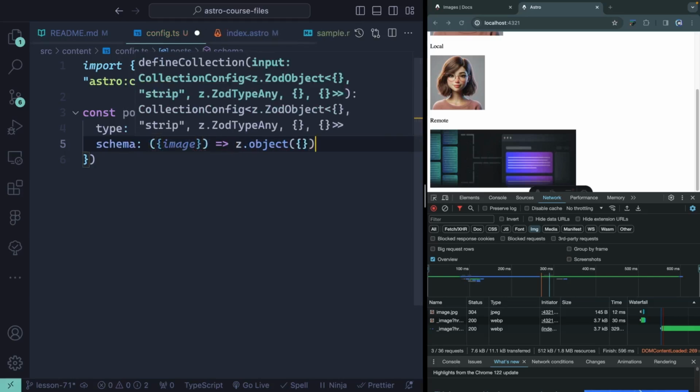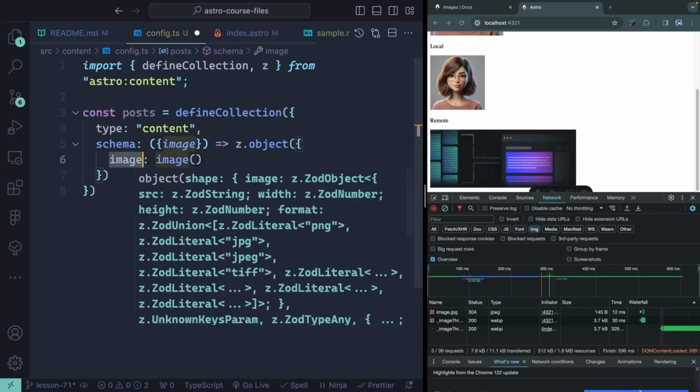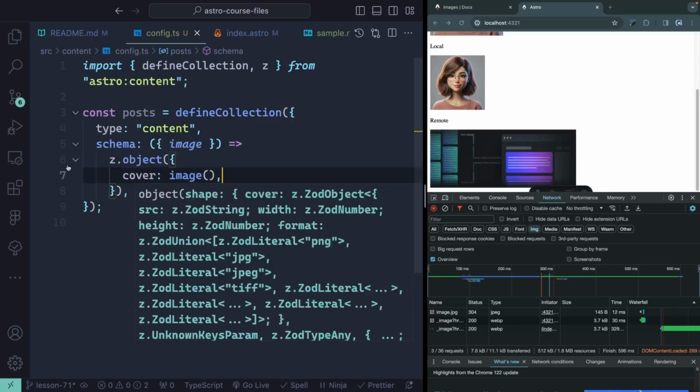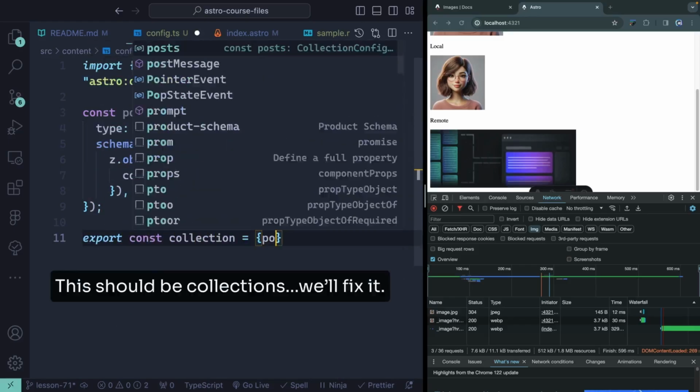And then we're going to return Z.object. So we could have a bunch of things in here. In this case, let's just have an image. So I'm going to have the image be my image, or maybe I should call this like cover or something like that just to make sure it's clear. So we pulled this in. Now we need to create a post collection and then export this. So let's export const collection, and here it's just going to be posts.